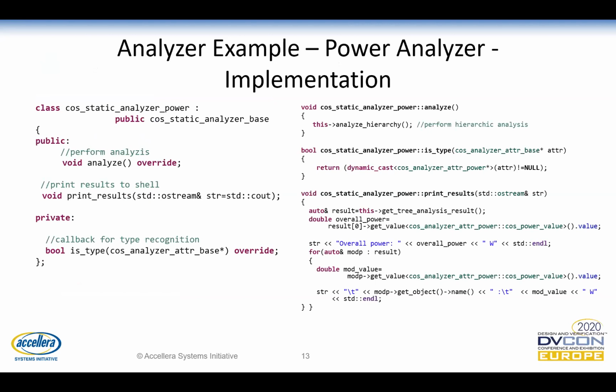Then, how the analyzer is implemented: we also have to implement the callback function analyze, which describes how this analyzer should work. Then, of course, we need a function which, in this case, simply prints the results to a shell. And then, of course, we have to provide the isType function so that this analyzer knows which attributes belong to it.